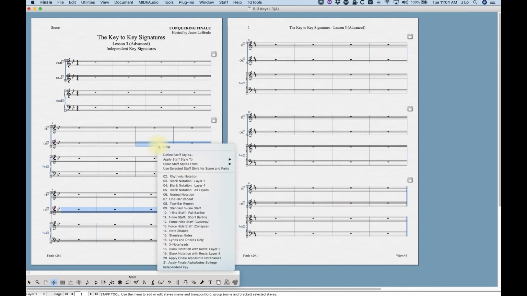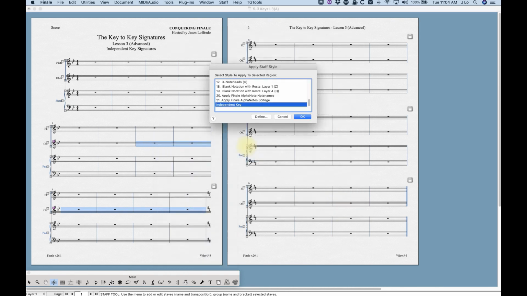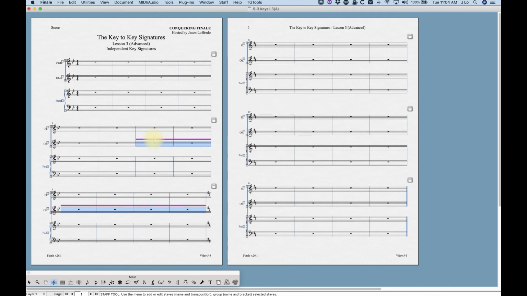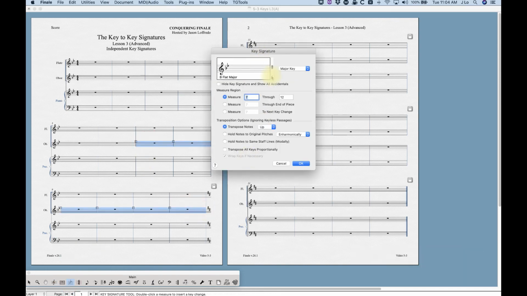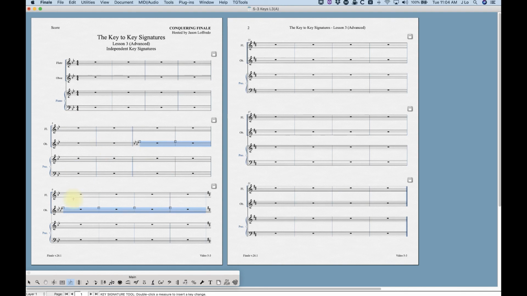Now we have to apply the staff style to score and parts. We've got our independent key here. And now you notice that you've got your staff style indication here, indicating that these 6 bars have that independent key signature. And then just go into the key signature tool, and we can change, let's go to A flat, the key signature of just those 6 bars, right? So you retain B flat here, then it goes to A flat, and then you go back to D with the rest of the instruments on the second page.